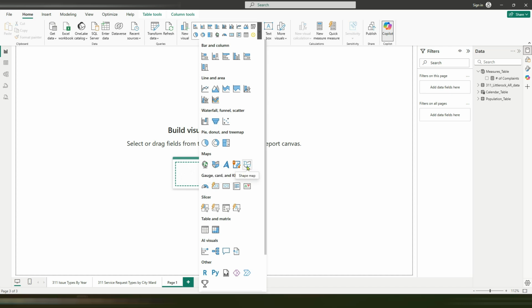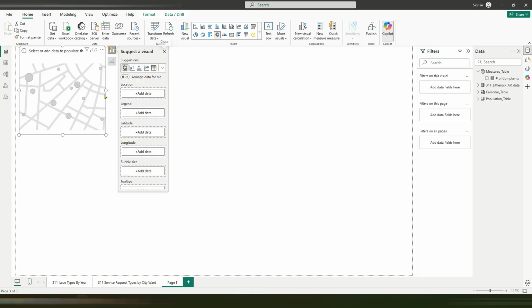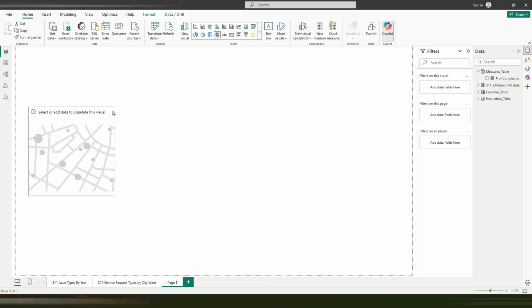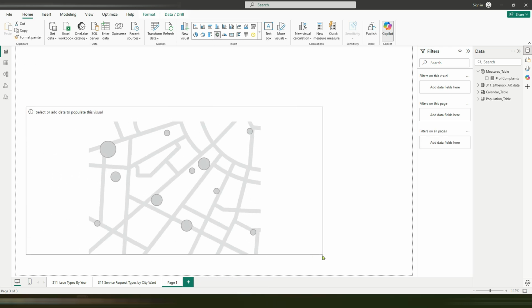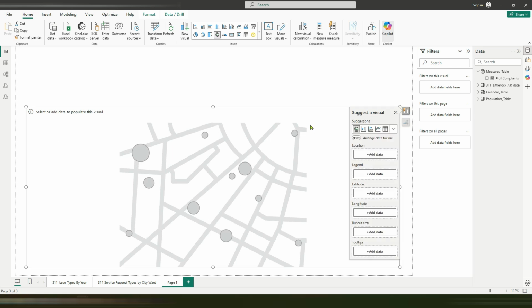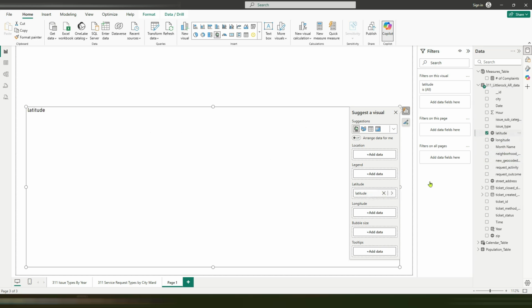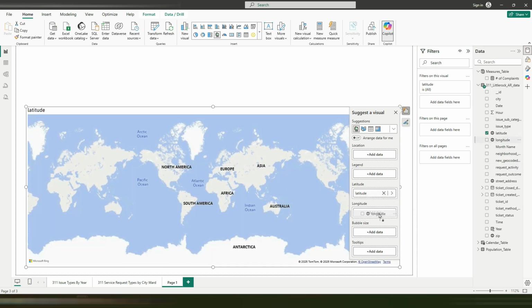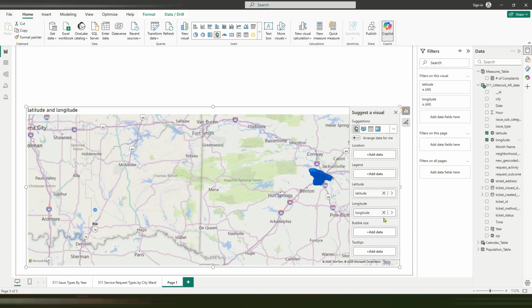So we have these several options, native visuals. So we will try to click on this particular map visual and try to pass the value. So directly you can pass the latitude and longitude. Let us try to drag latitude from here and also longitude.